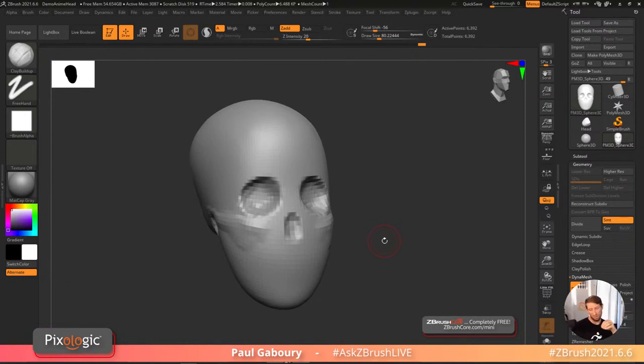I would recommend as a beginner, try sculpting a skull. Give yourself literally 15 minutes and that's it. And then move on. 15 minutes. Try another one, try another one, try another one. You'll see how quick it starts coming to you after like the fifth one, right?